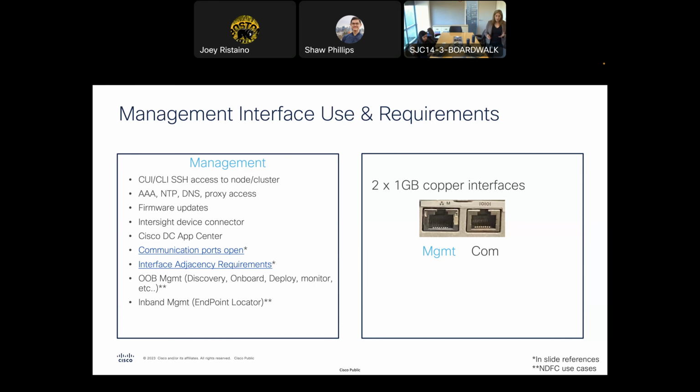So naturally, you're going to have some communication ports that you'll need to open. There's a list of them, and there are different directions that are needed. This is in our slides as well as in the guides. And there are some different ways management interfaces are used in reference to NDFC.